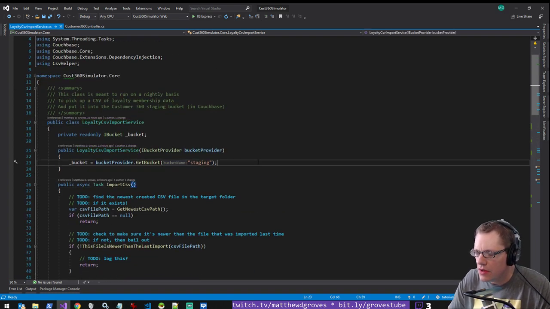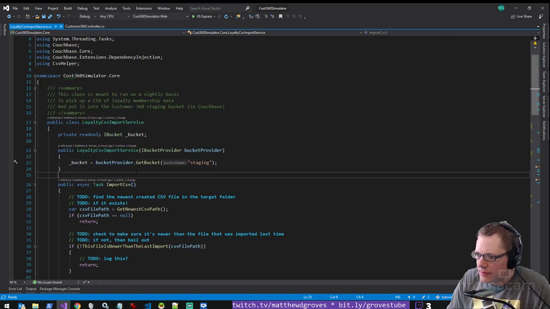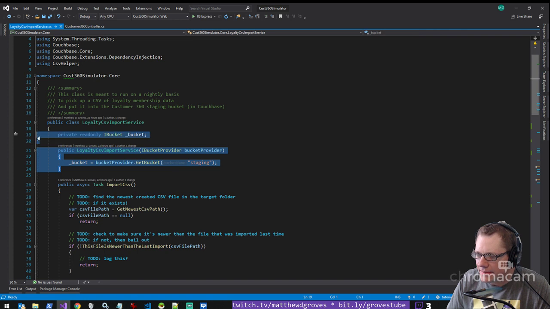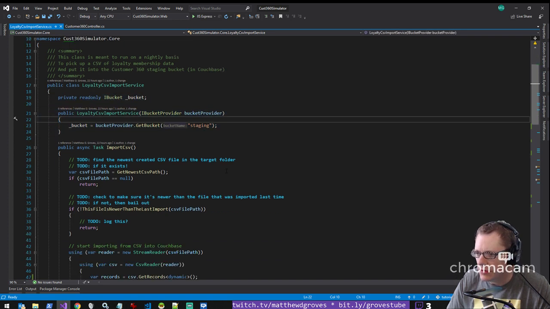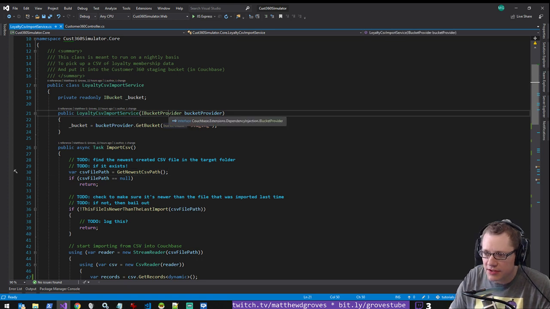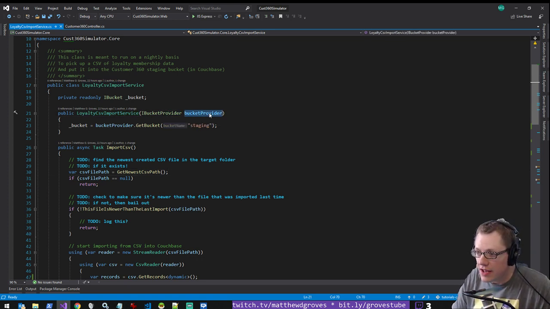All right, I guess I didn't really talk about the bucket stuff. Let's come back to that a little bit. This is going to be important going forward as well. So this loyalty CSV import service is expecting something called a bucket provider. From the bucket provider, this is how I get an actual bucket object that I can interact with in Couchbase. The bucket object is what I use to read and write records from Couchbase. I'm saying, give me the staging bucket.